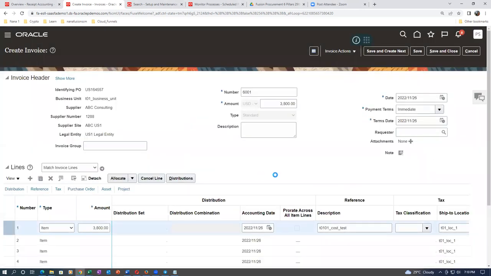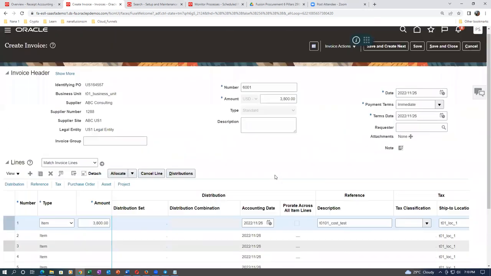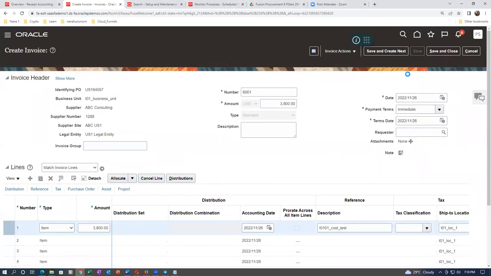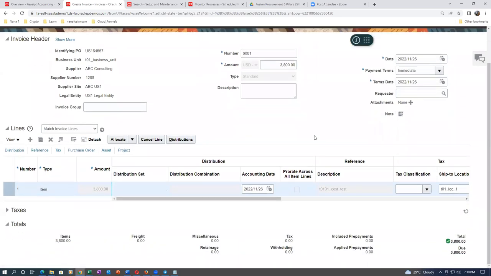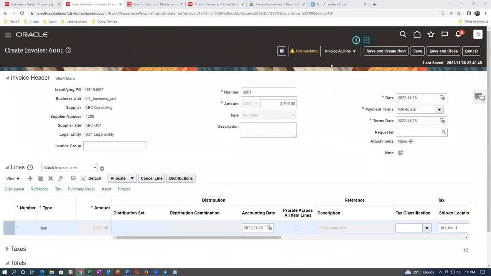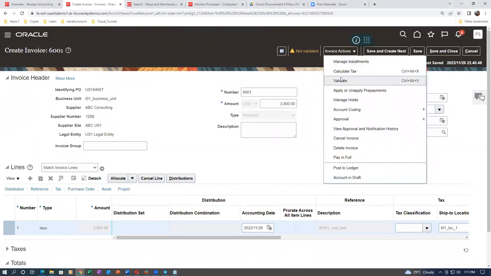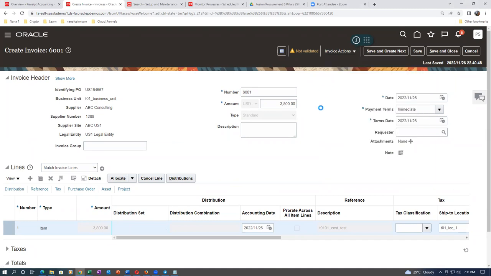So 3,800, and it is doing along with the taxes actually. So I will now give a save. Click on save. And then I'll see what are the transactional taxes for this. So his invoice will be having 3,800 plus taxes actually. So taxes is not coming. So let us now validate and see whether any tax amount is coming or not, because it is all location-based taxes, and our location will not have any taxes at all. So go to the invoice actions, then go to validate. Probably it will not have any taxes.